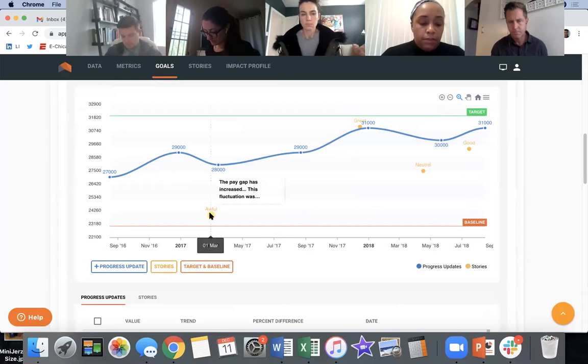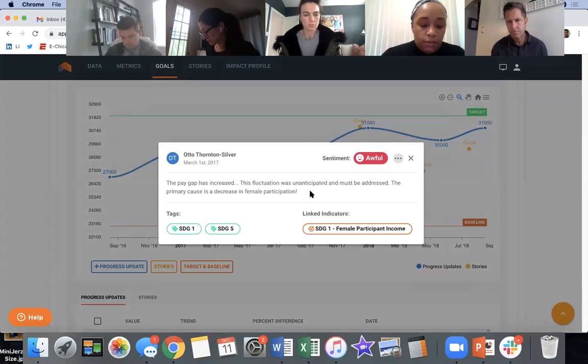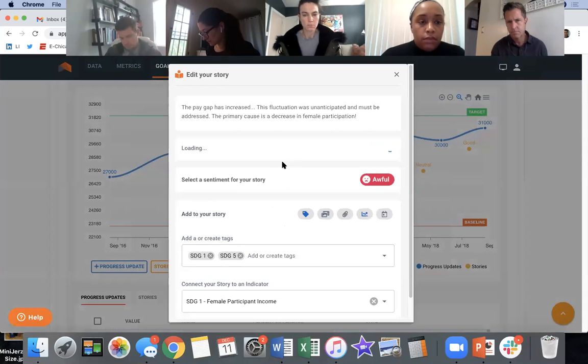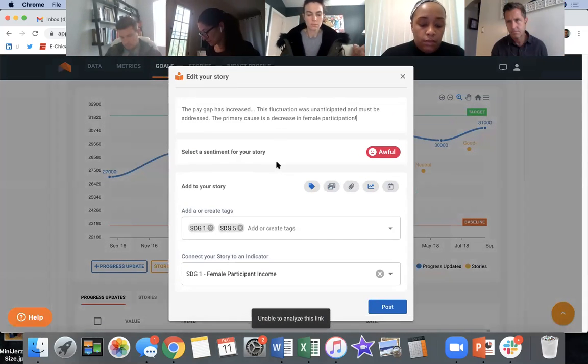So here you see a dip in pay, and then we added this qualitative descriptor. We're able to tag it, tie it to indicators, give it a sentiment. And you can go through this interface to see that.